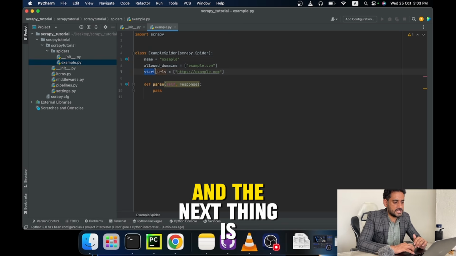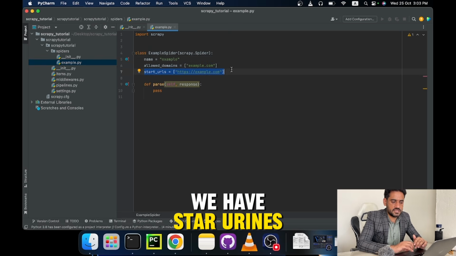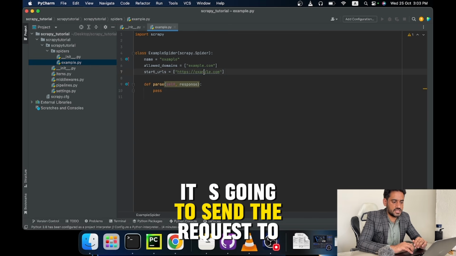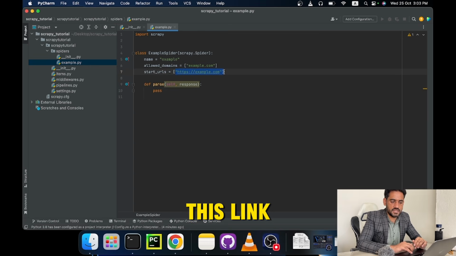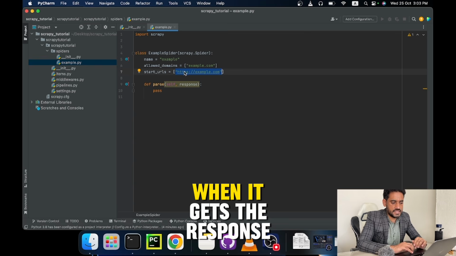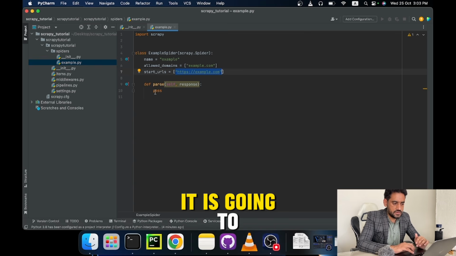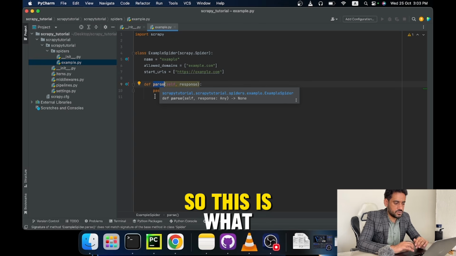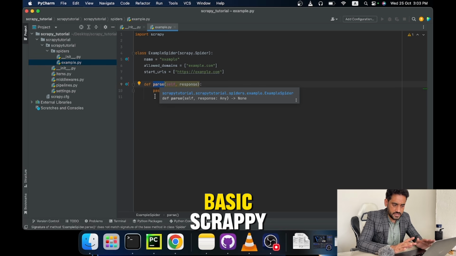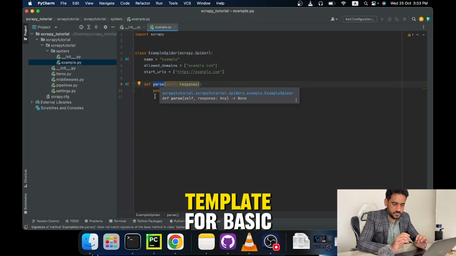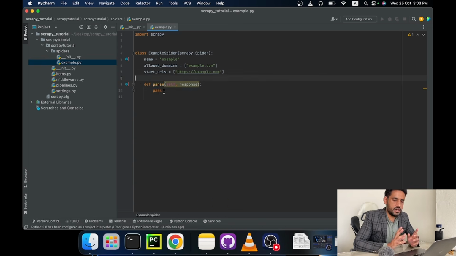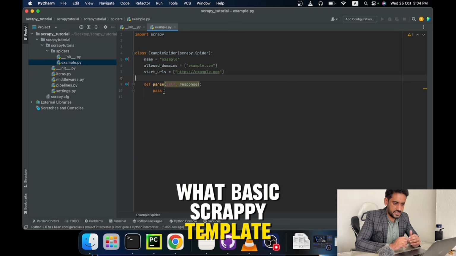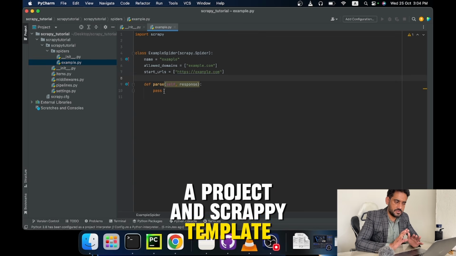And the next thing is we have start_urls. Start URLs means that whenever you start a spider, it's going to send the request to this link, and when it gets the response, it's going to pass that response to this parse method. So this is what the basic Scrapy template for a basic spider looks like. All right, now at this point you understand what a basic Scrapy project and template look like.